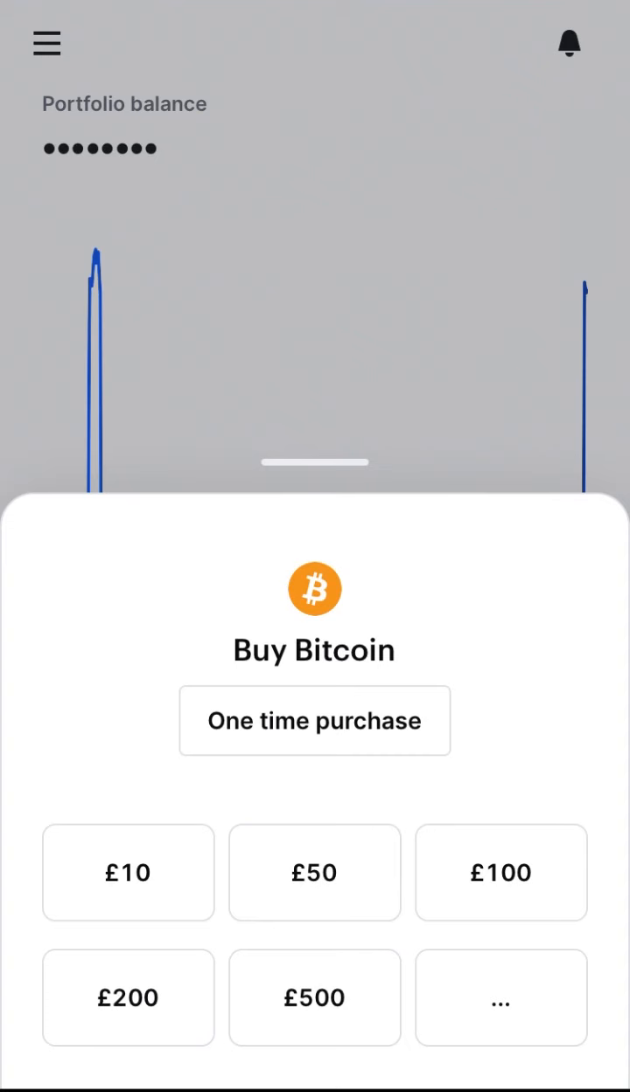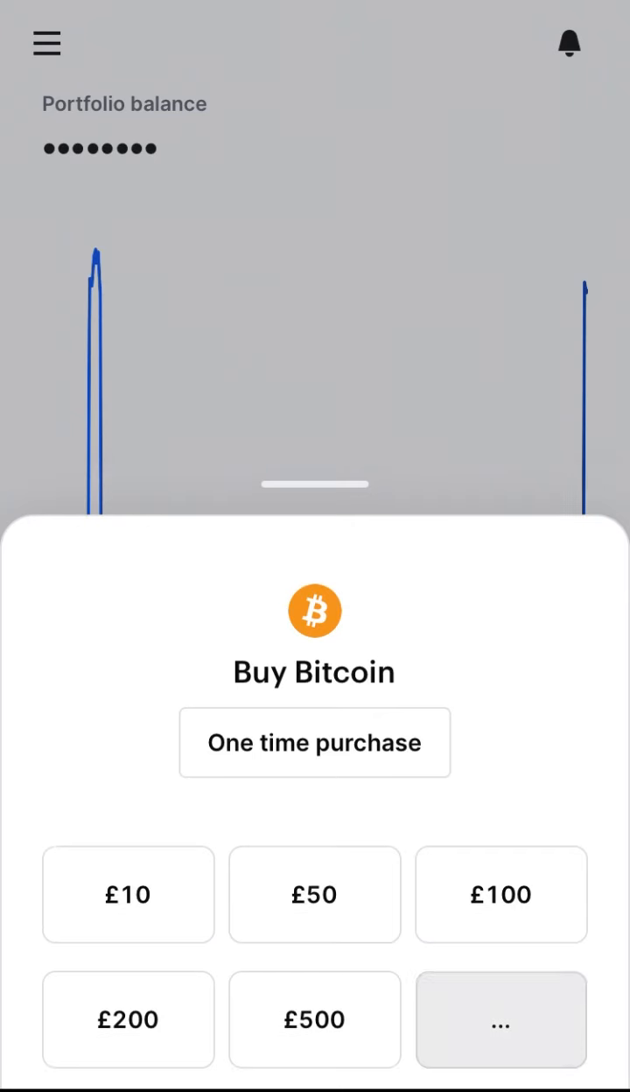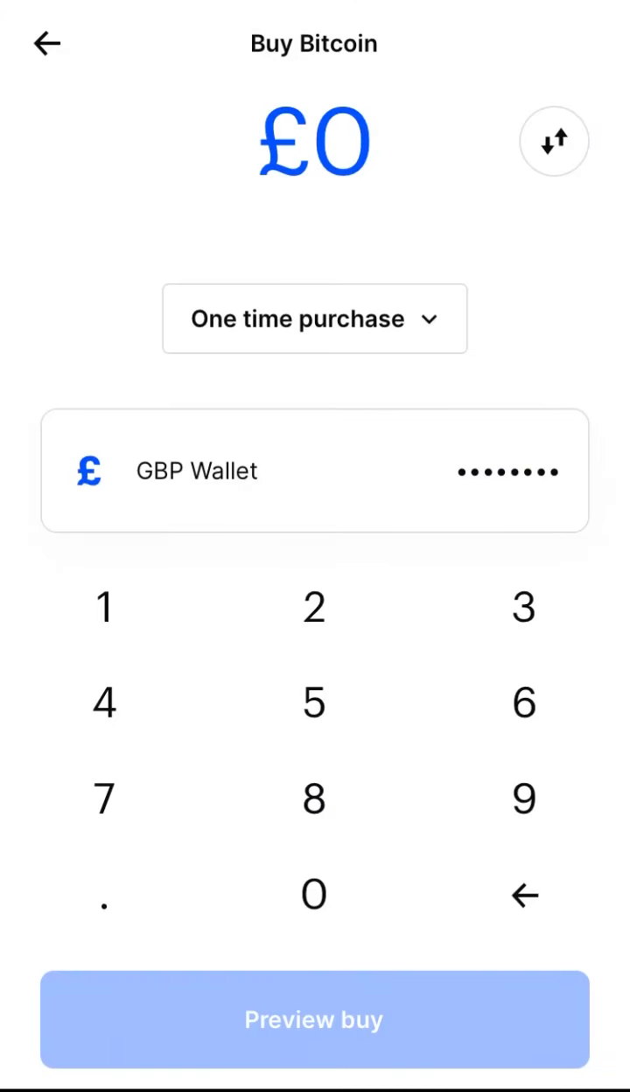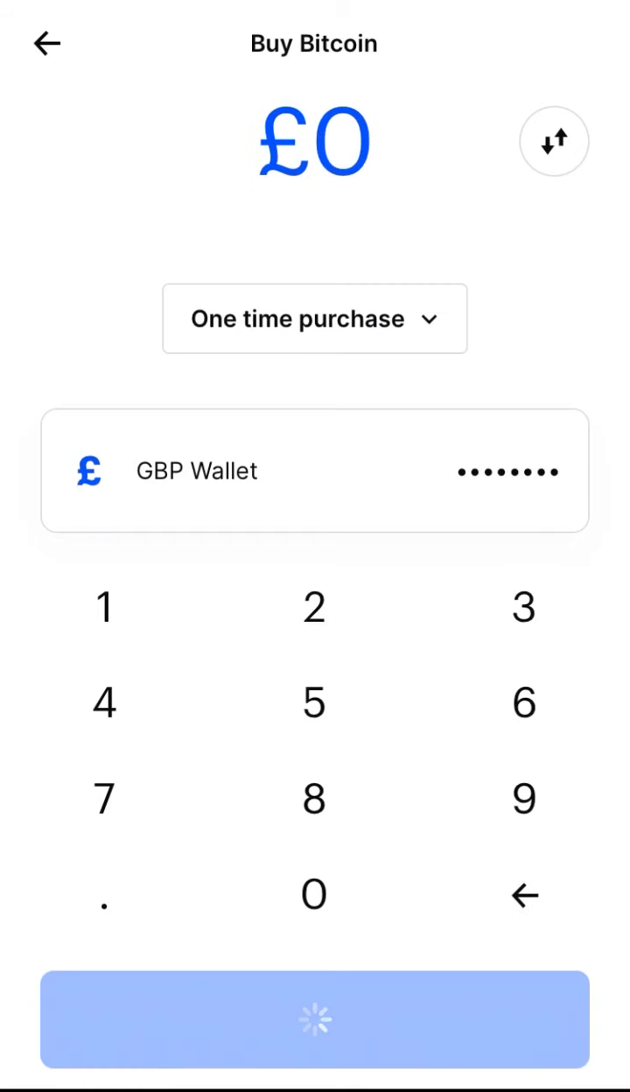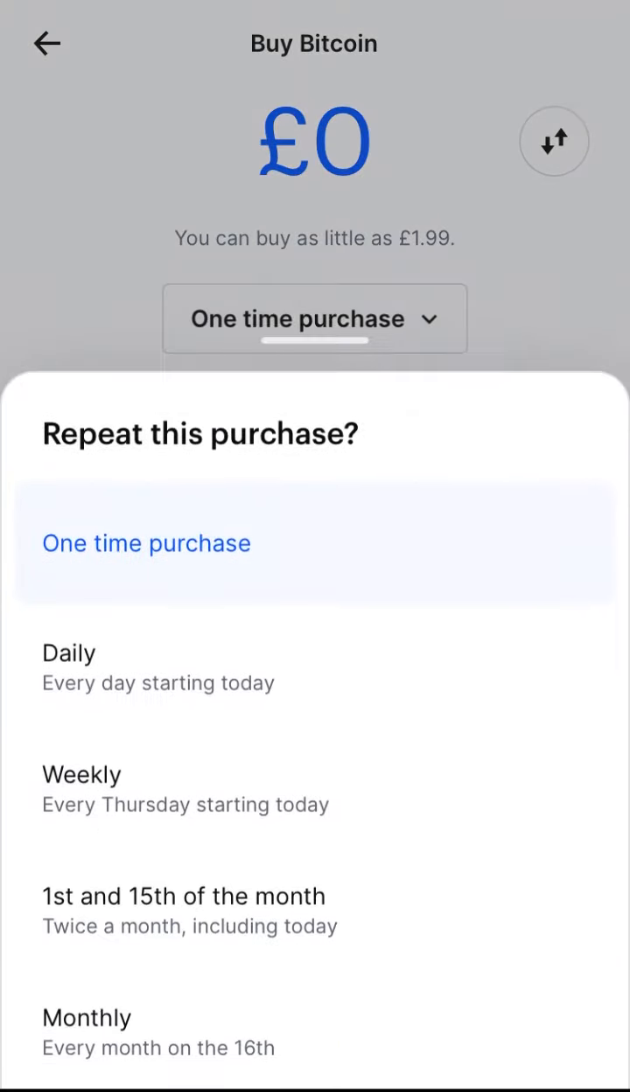It gives you the options available, but you can also click the three dots at the bottom right hand corner. Click on that and you can purchase however much Bitcoin you want, £255 worth. And I think the minimum you can buy is £1.99 worth, as you can see there. And you see the little drop down arrow, which is a one-time purchase. You can change that.